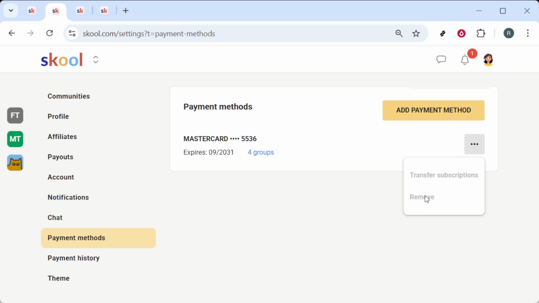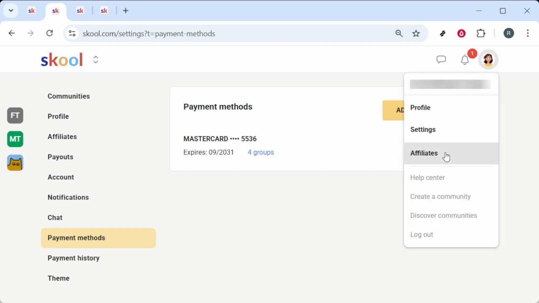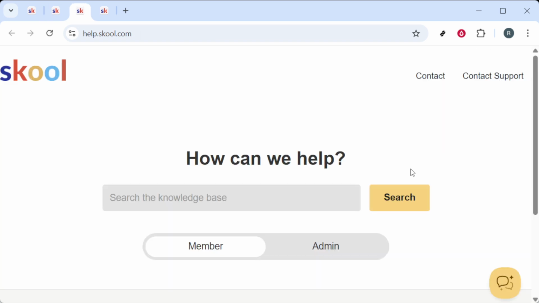Now let's return to your profile, so click on your profile icon once more. This time, you're going to select Help Center. The Help Center is your gateway to Skool's support team, who can further assist with account cancellations. Inside the Help Center, look for an option that says Contact Support and click it.